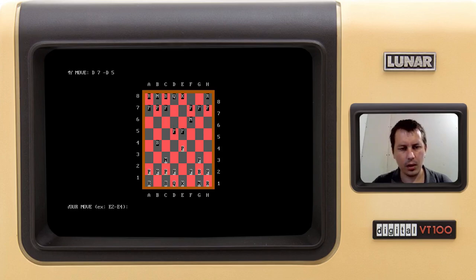Let's go knight from G1 to E2, protecting the bishop. Hold on a sec. Oh, I just lost a pawn. No, I didn't, I can still take. Knight C3 takes on E4. If knight takes, then bishop takes. Yeah, so G2 takes on E4.